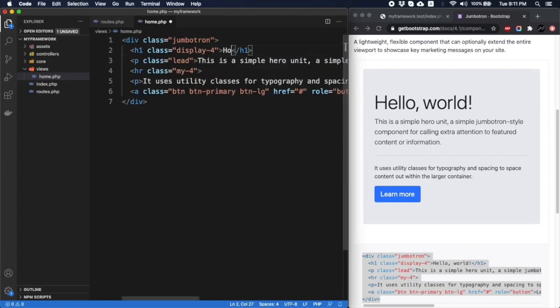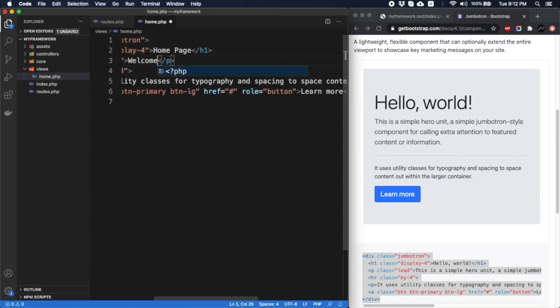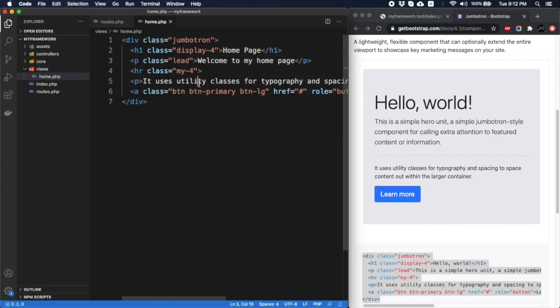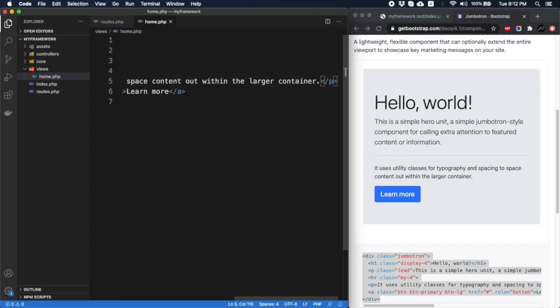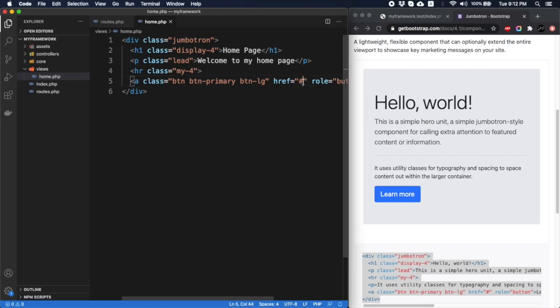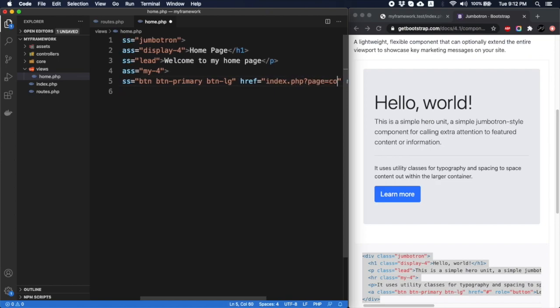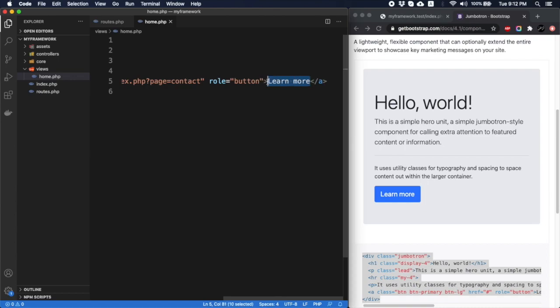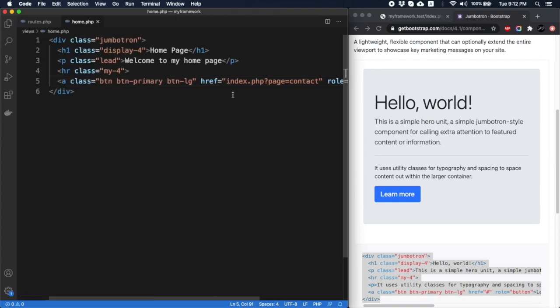So this is the homepage, and I will name it welcome. Welcome to my homepage. All right, we don't need anything else. Let's remove these things for now, or maybe just keep the button to go to the about page, which will be, of course, index.php with page equal to contact. I'm sorry, not about, it's the contact page we created last time. So let's name it contact us. Let me get rid of that. So this is our old template for the home page.